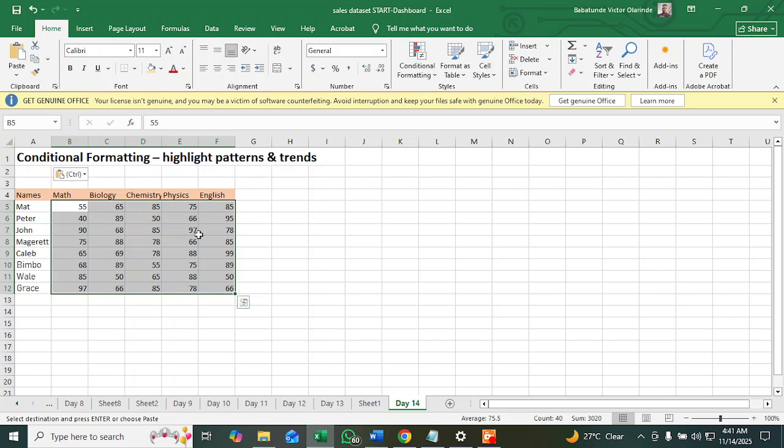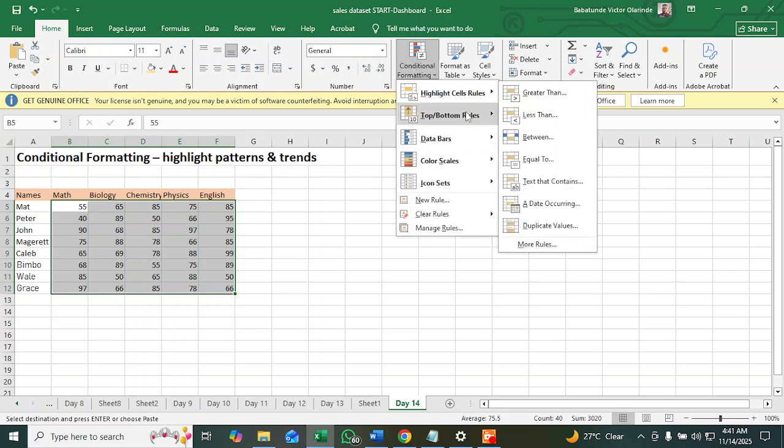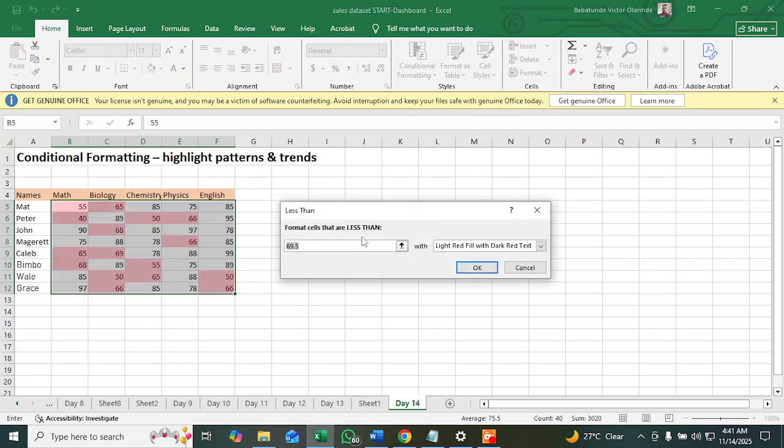So I've highlighted the cells I want. I'll come to Home under the ribbon, Styles, then Conditional Formatting. So I choose Highlight Cells Rules. What are the cells I want to highlight? Anything less than 55 should be painted in red: light red fill with dark red text, or red text, either way, or a red border.